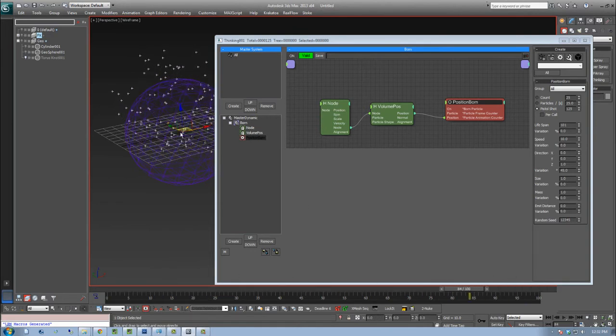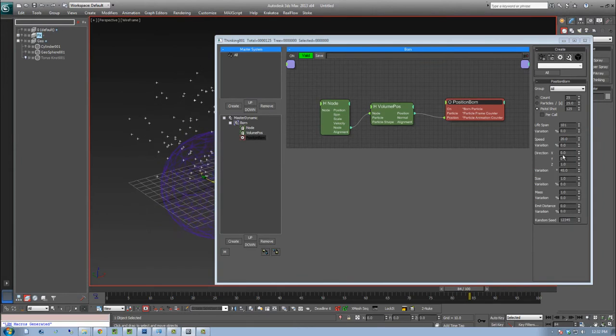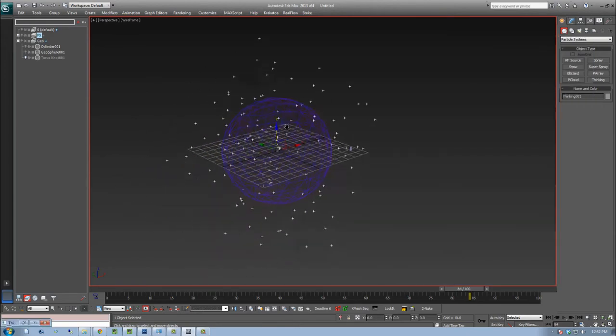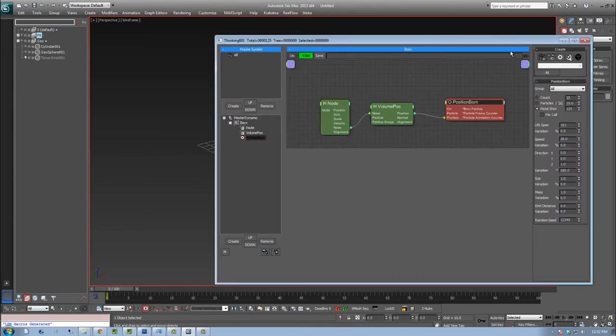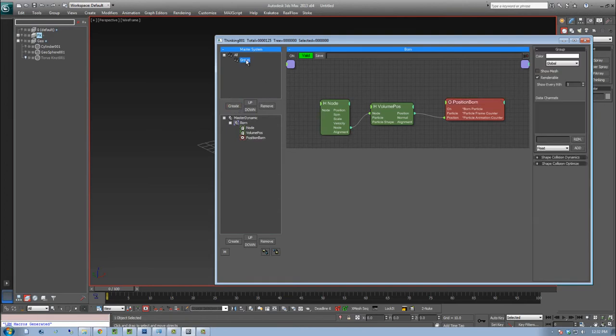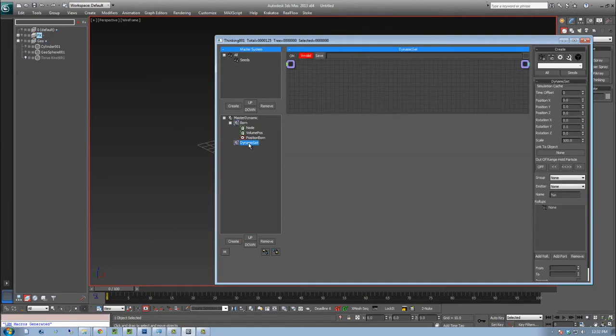Now we can see they're going up. We kind of want them to go up in all directions. So what we're going to do, we're going to change the speed to 20 just to give them a little more velocity. We're also going to go down here to our direction, keep it at 1. We're going to change this variation to 180. And what that's going to do is take those particles and spit them out in all directions, which is what we want. So with that being done, one more thing, we have to throw these guys into a group as well. So I'm just going to call them seeds. Select our position born and drop them into seeds. So there we go.